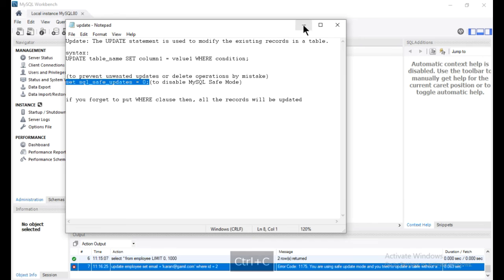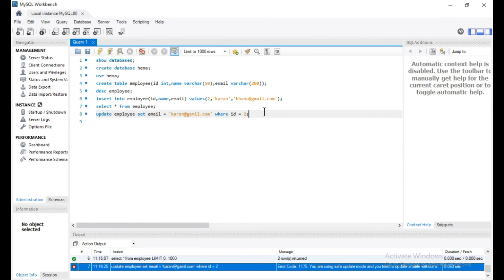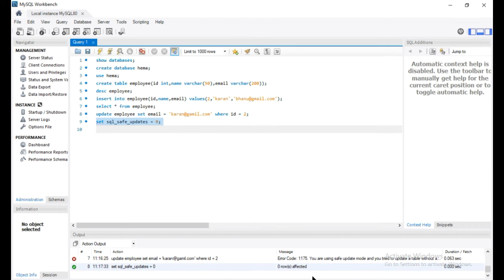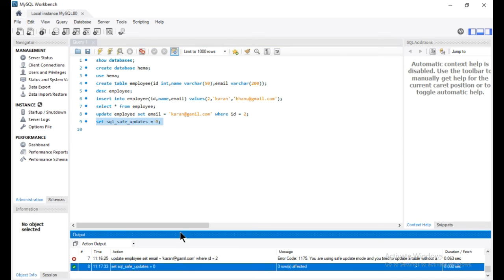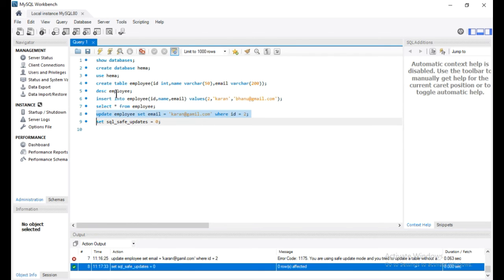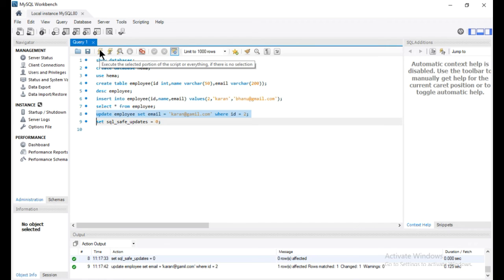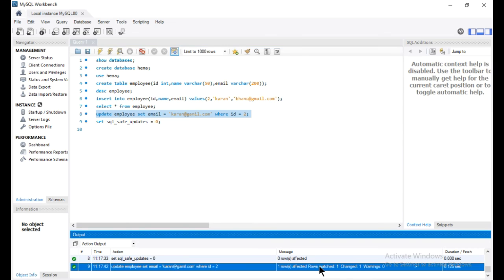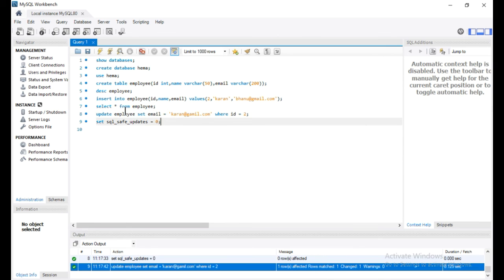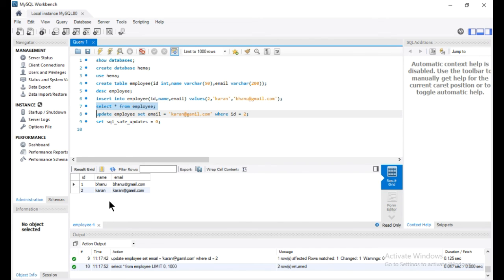Control C. First I will run this query. Here you can see that SET SQL_SAFE_UPDATES ran successfully. Now I will run this update statement, then the table is going to be updated. One row is affected. Let's see the table using this SELECT query. See, the email is updated for the name Karan.